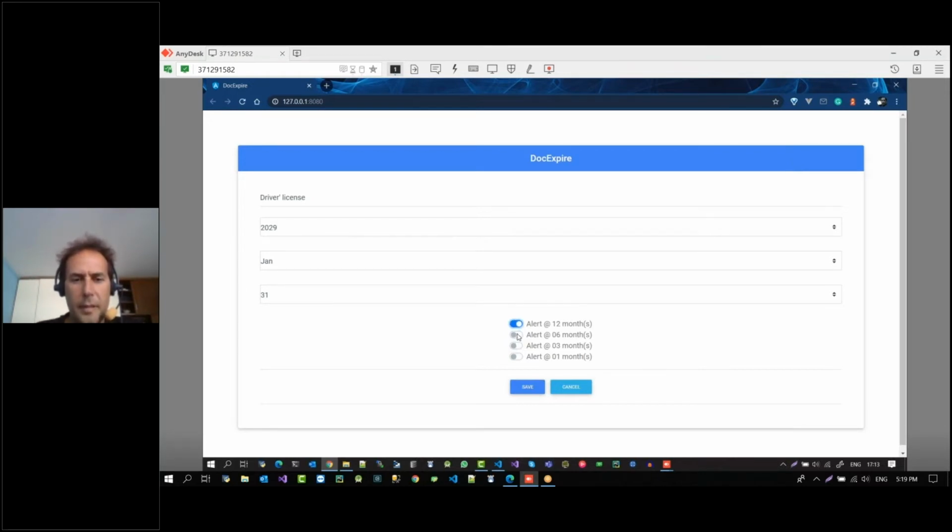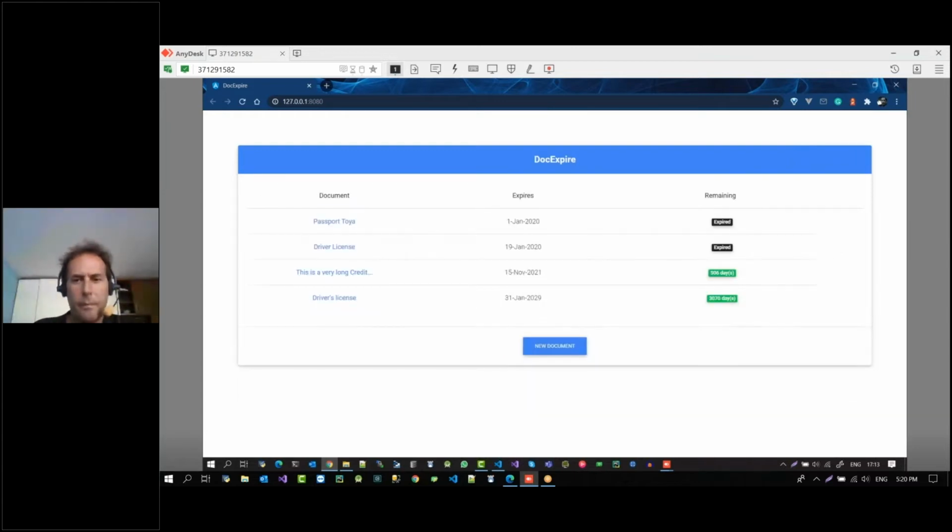So for the moment, let's just set an alert that 12 months before it expires, you will get a notification, and also 6 months before. So we can save that. Forgot the S here. And let's save that. And there we can see the document. It's been added to the list with an expiration date of the 31st of January 2029.